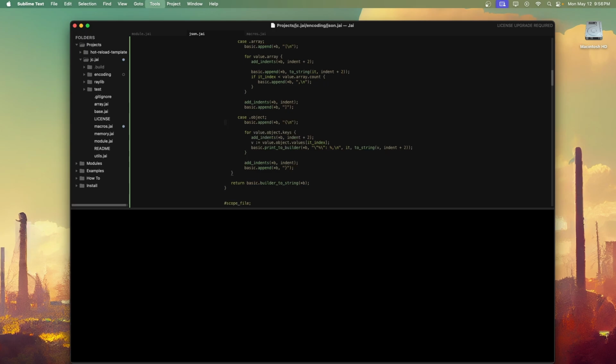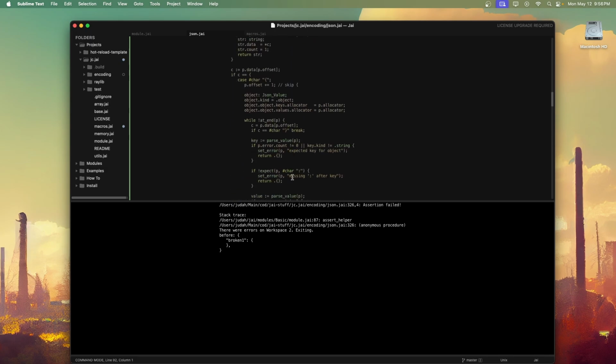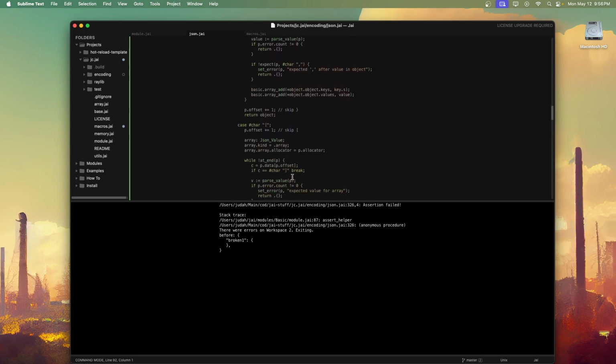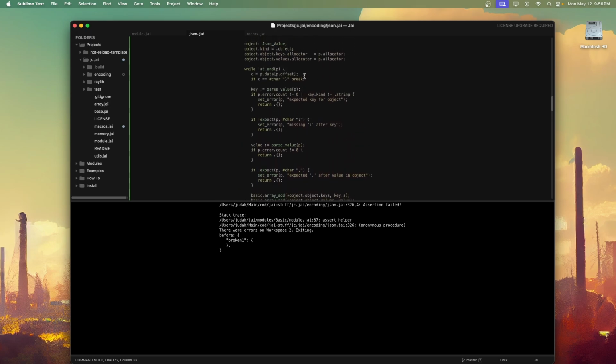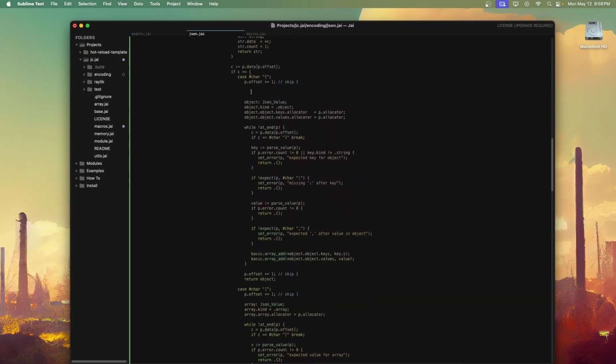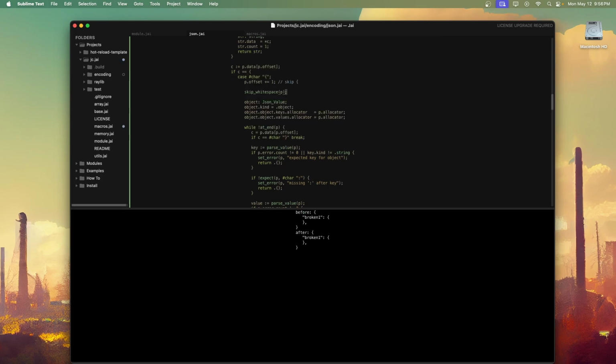I'm just messing around to see if this is what's causing it. It might be like a white space thing, actually. Yeah, I think it is. I think it's got to be. I bet you if I add a skip white space to here, it would be fine.